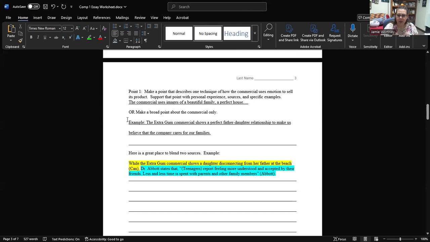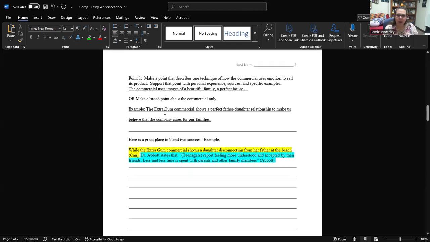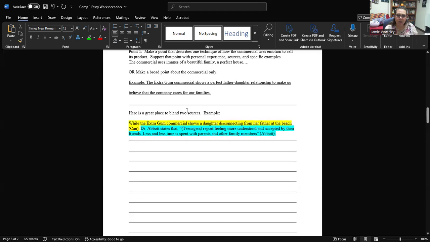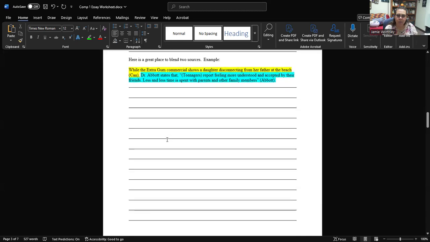That's going to go over. They're both the commercial, but about the commercial only, and then that you will relate later on to your music. So the extra gum commercial shows a perfect father-daughter relationship to make us believe that the company cares for our families, right? Don't worry about the blend just yet. That's what we're going to do at the end of the week.